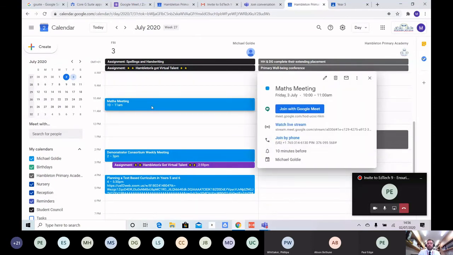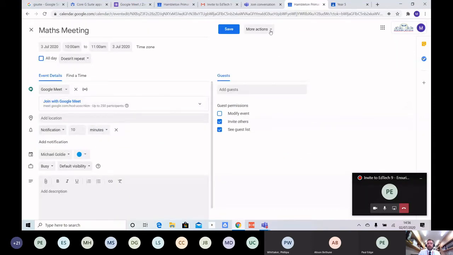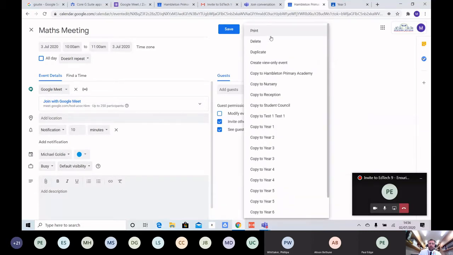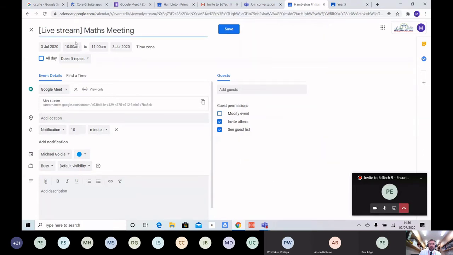But what you also want to do is double click back into it, and you have this more actions tab at the top here. By clicking on more actions, you can turn this into a create a view only event. By doing that, this means that the children can now click into the live stream, but all they can see is the teacher talking. Their camera will not work, the microphone will not work. It will just be a live stream. So then you can pre-record or save that.